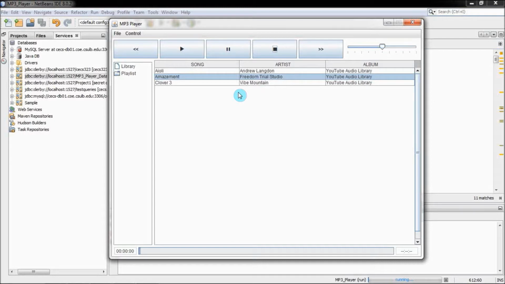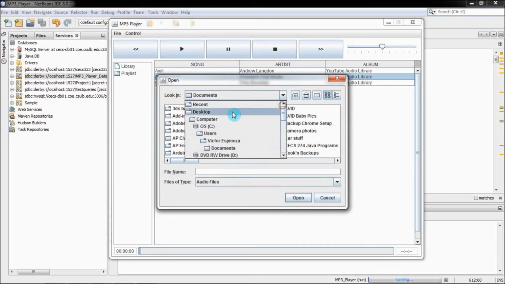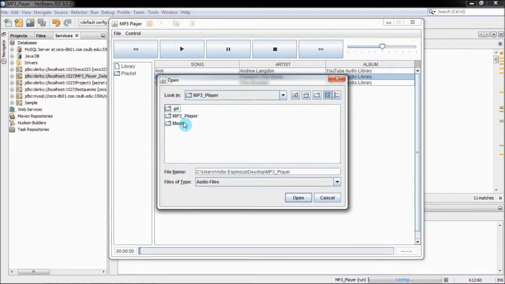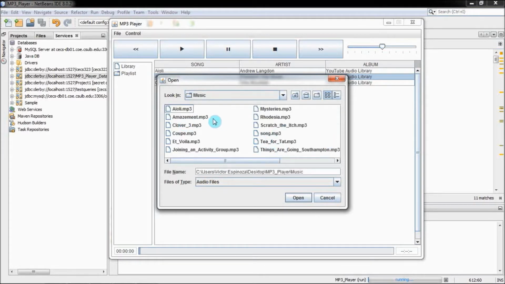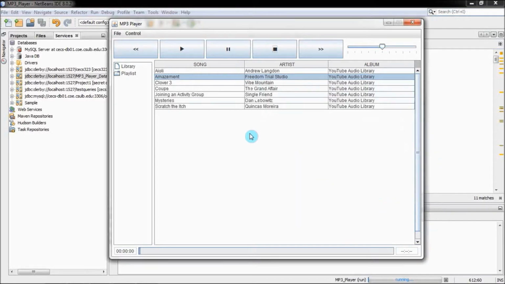Users can also add songs to their library through the File menu or by simply dragging and dropping the desired MP3 files into their library. Let me add some files over here. I have some music for this demo located on the desktop. MP3 player, music. Here we go. Let's add these 4 songs. As you can see, it added all 4 of them.